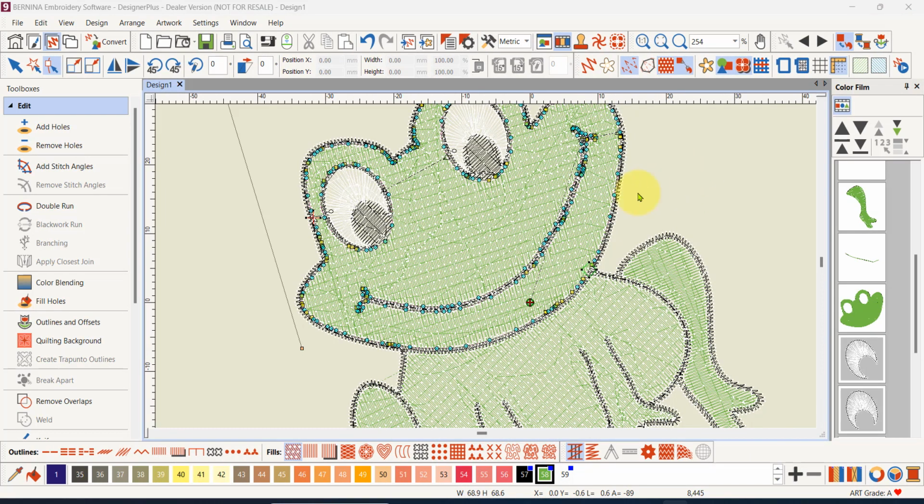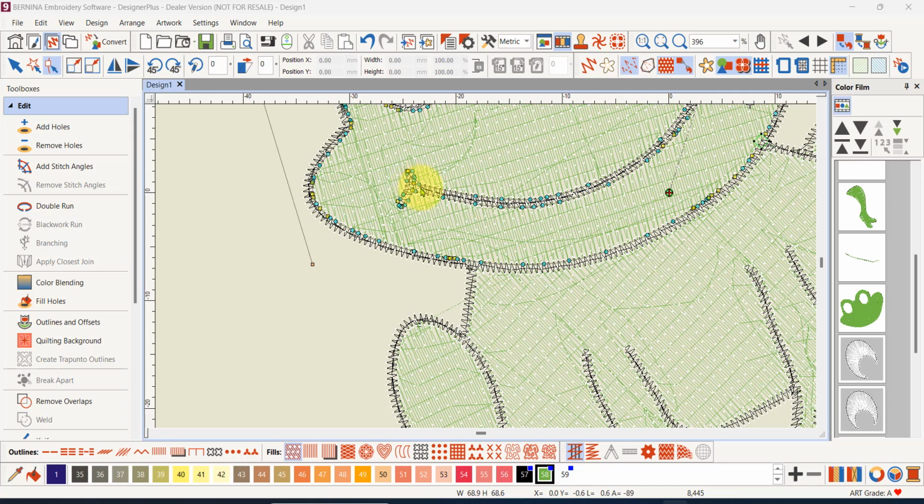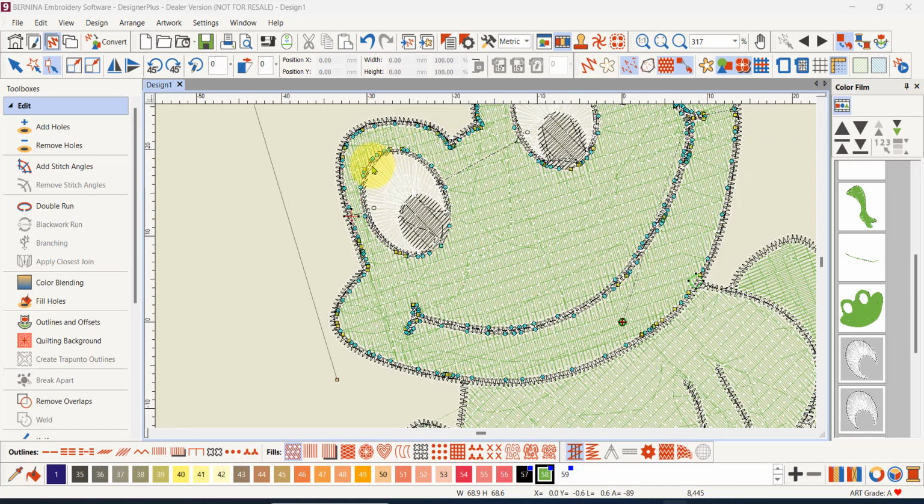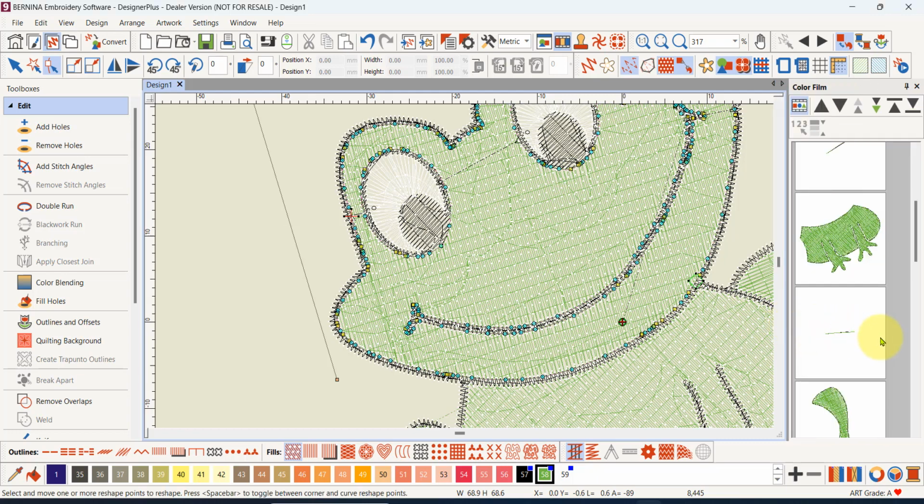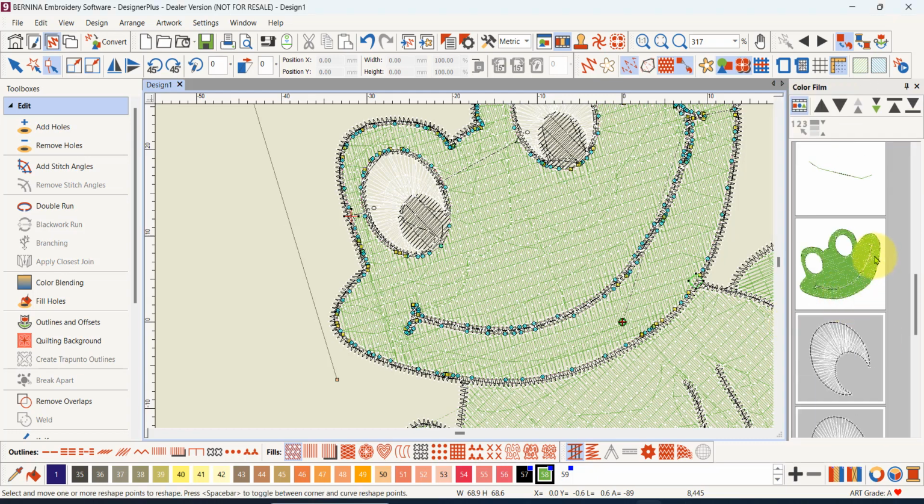Okay, so here I am in Designer Plus, and yes, I've selected the green head just the same as in the creator level. And here is the hole. You can see in the Reshape tool, I've got a hole here outlined for the mouth. And of course, I have got holes where the eyes are, and you can see that on the colour film. If the colour film was a little bit bigger, you might be able to see the hole for the mouth. Let me see. Yes, you can just see.